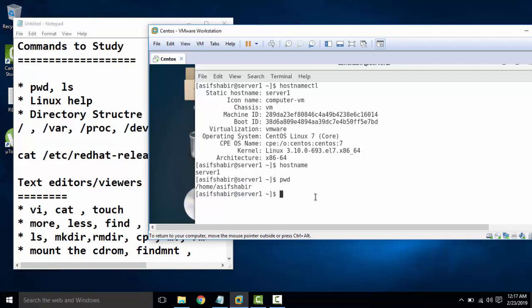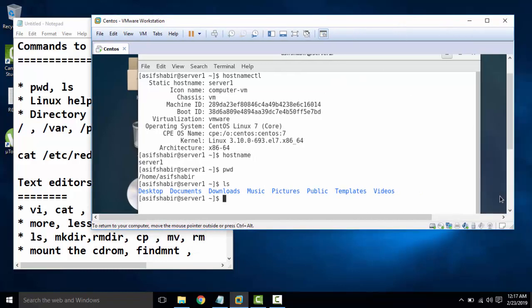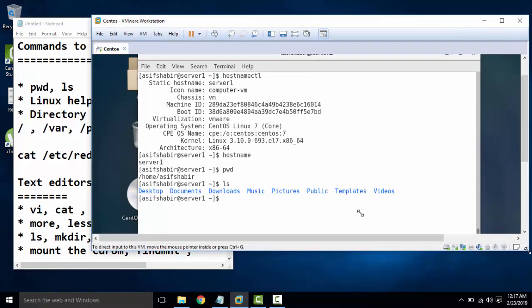With the command ls, we can see the listing or we can see the list of all the files under the directory where we are working at this moment. So this is the list of the files or directories under this path home Asif Shabir.